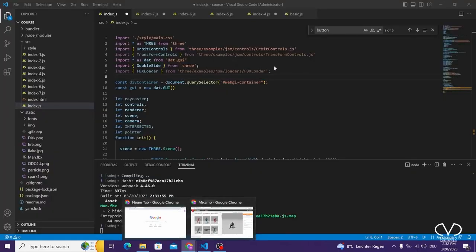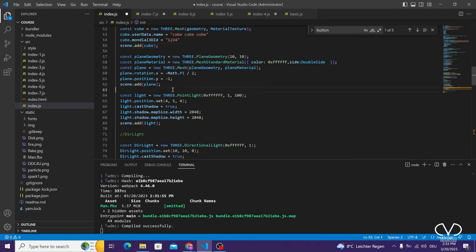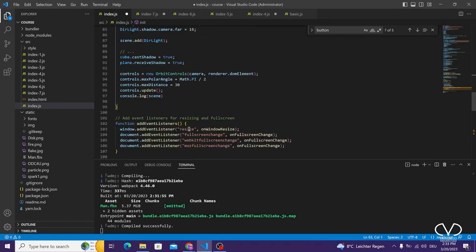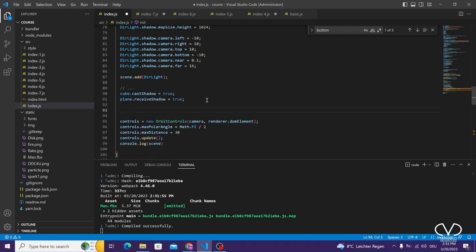So we download the FBX file, import the loader, and we just need to load the file using the FBX loader that is provided by Three.js. First of all, we are going to create a variable called fbxLoader and assign the FBXLoader from Three.js to it and pass the file path as an input parameter.